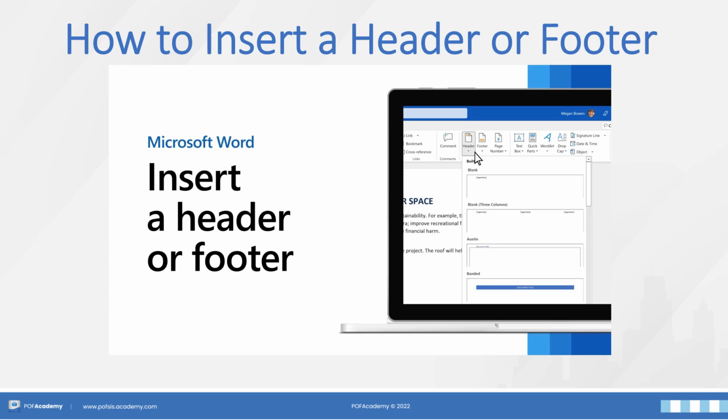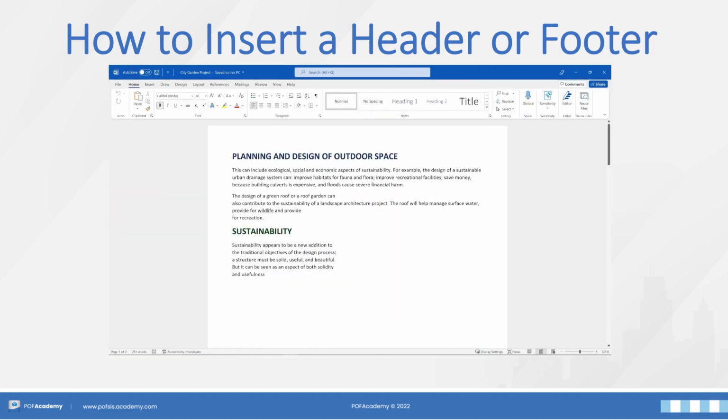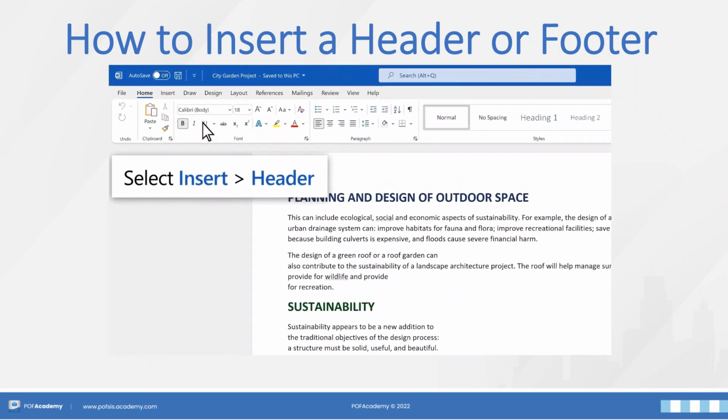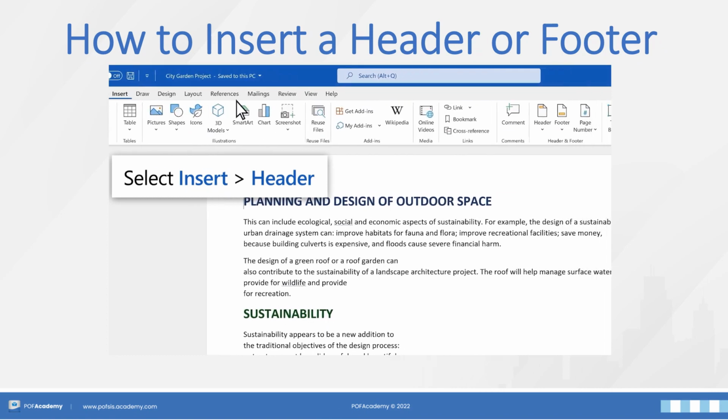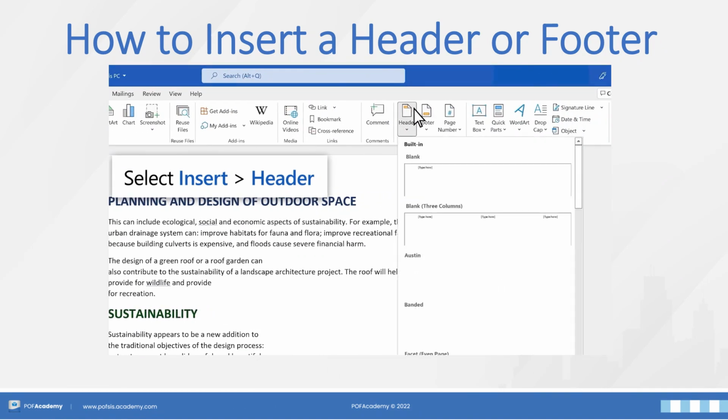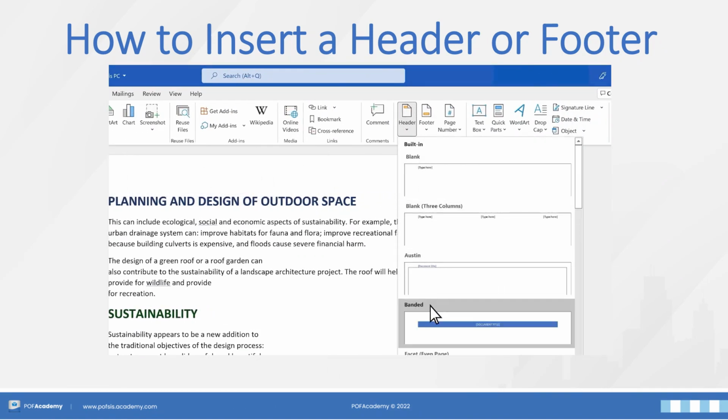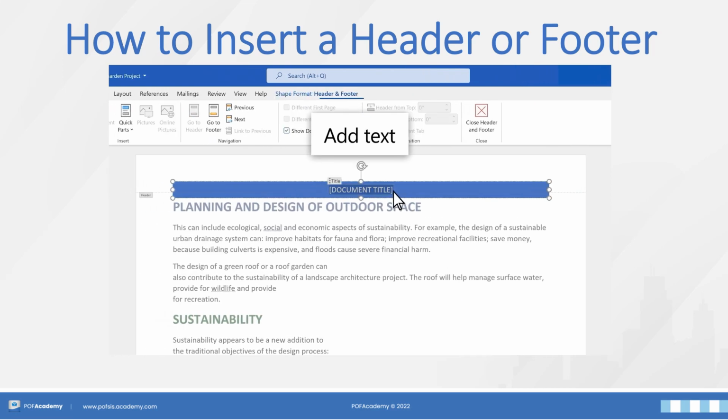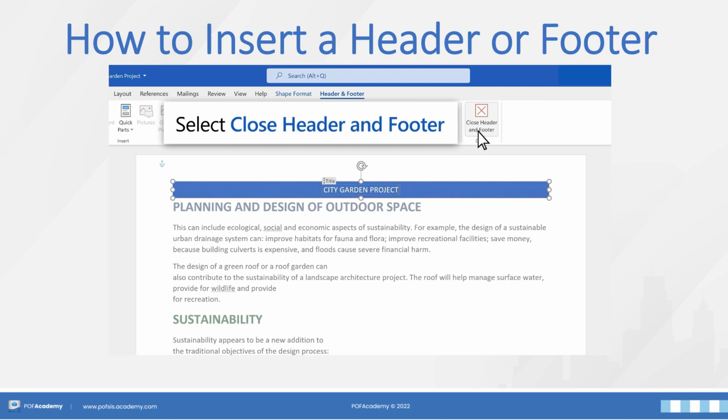So next, let's discuss how to insert a header or footer. So here's a short clip on how you can insert a header or footer on every page, like a title or page numbers. Adding a header or footer is the same process. Select Insert, Header, and choose one from the built-in formats. Add your text, and select Close Header and Footer.